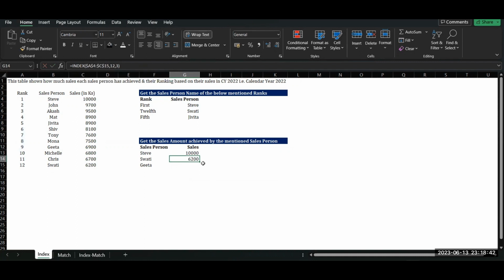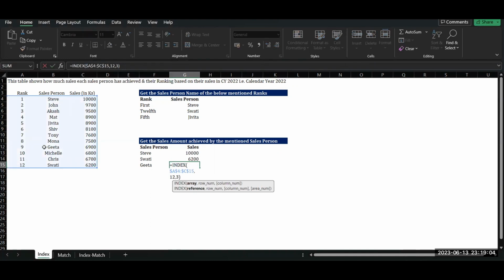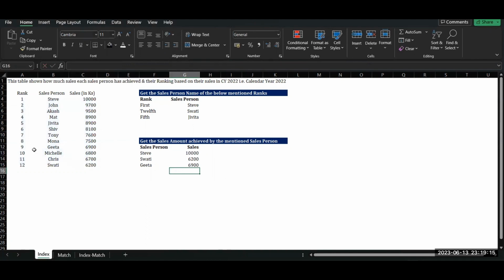All right. Swati, let's just check if the formula has pulled the correct number. So this is 6,200 and it is 6,200. All right. So let's just copy this formula and paste it down below. Here we'll just have to change the row number. Let's see where Geeta is. Geeta is on the ninth number row, and let's just put 9 there. So here we have 6,900, the sales that Geeta has achieved.